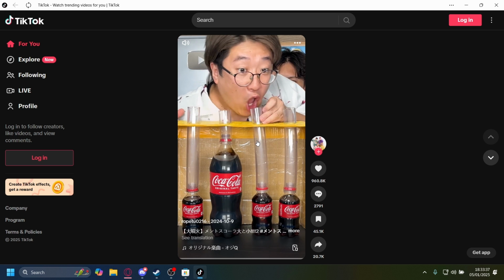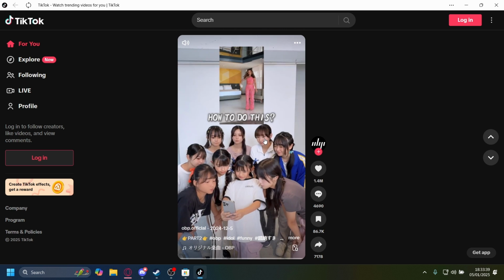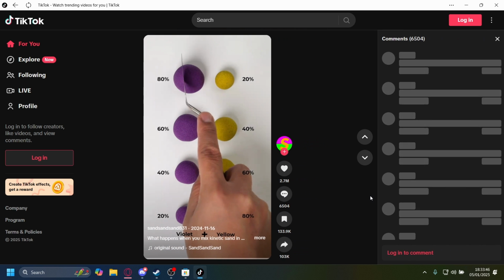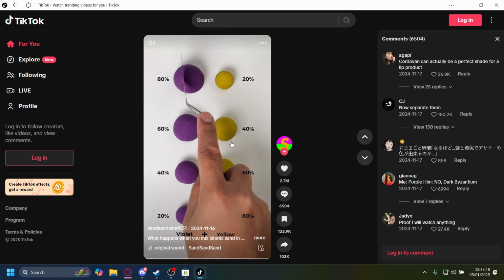Once it's opened, you'll see that you can use TikTok like normal. You can watch videos, you can search, you can even log in down here. So it's just like normal TikTok. You can even see the comments like this. It'll pop up on the right side here, right? And yeah, it's basically just TikTok on your PC.